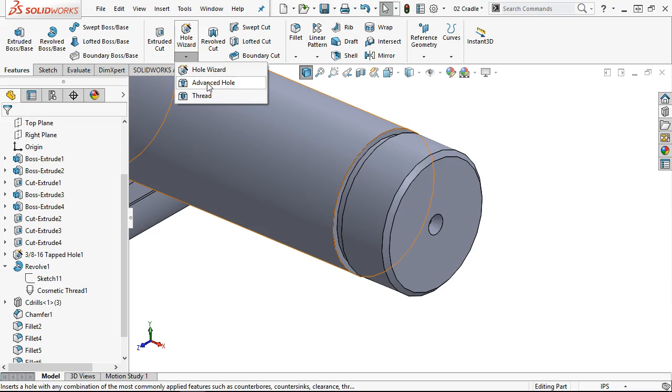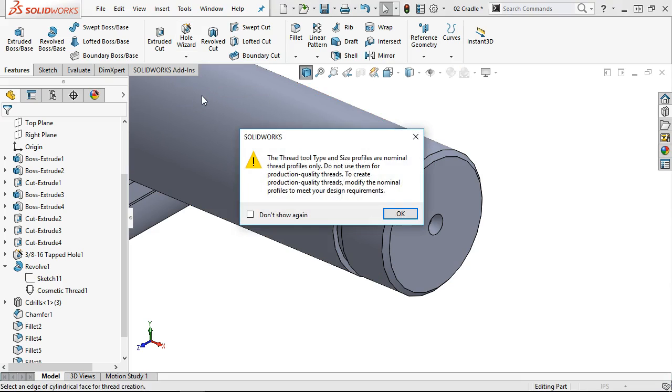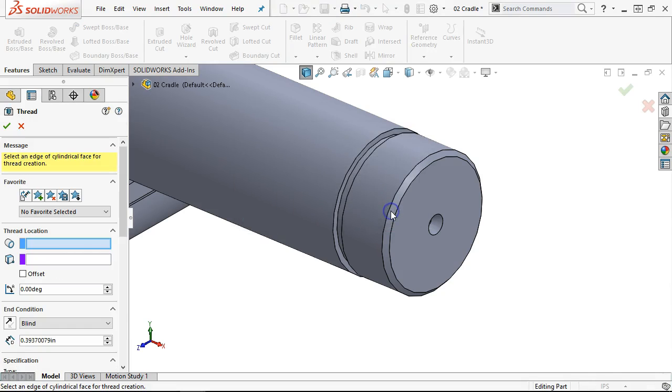So if I had a counterbore on one side and a countersink on the other side, I could build up a stack up within this part and have various geometries as it goes through the part. The thread function then are nominal thread profiles only. Do not use them for production quality threads. Nominal profiles to meet your requirements. All right, we're okay with that.